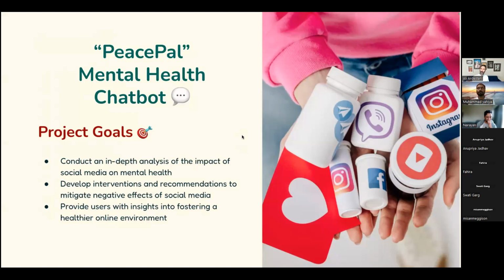All right, let's move on. Okay, so let me introduce you to Peace Pal. That's the name of our mental health chatbot. When we started this project, the goals were, in order to deliver such a tool, we wanted to conduct an in-depth analysis on understanding the impact of social media on mental health, and then develop recommendations and insights for the user in order to remedy potential issues that they may be suffering from.